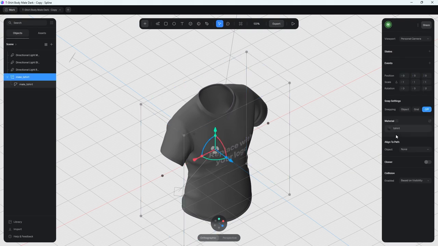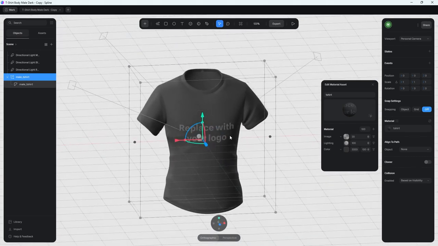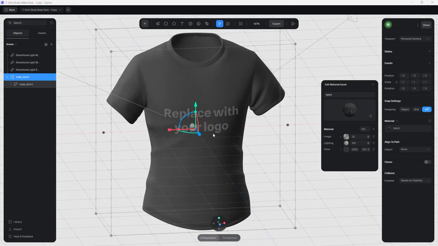So it's like a light gray. So now when you do that, you could see that everything is looking good right here. It's kind of like I said, a lighter gray. Now we're going to jump into how we change out the image right here. So this is going to be the most important part of this tutorial.